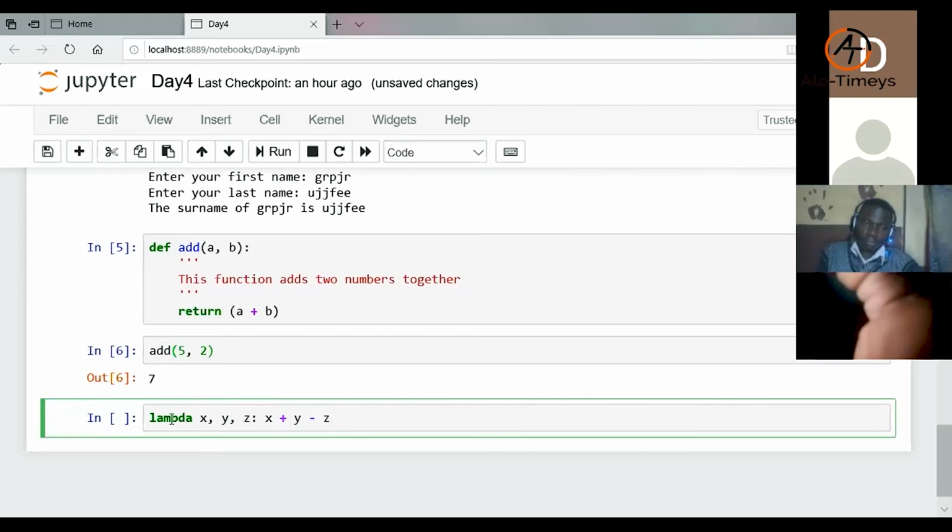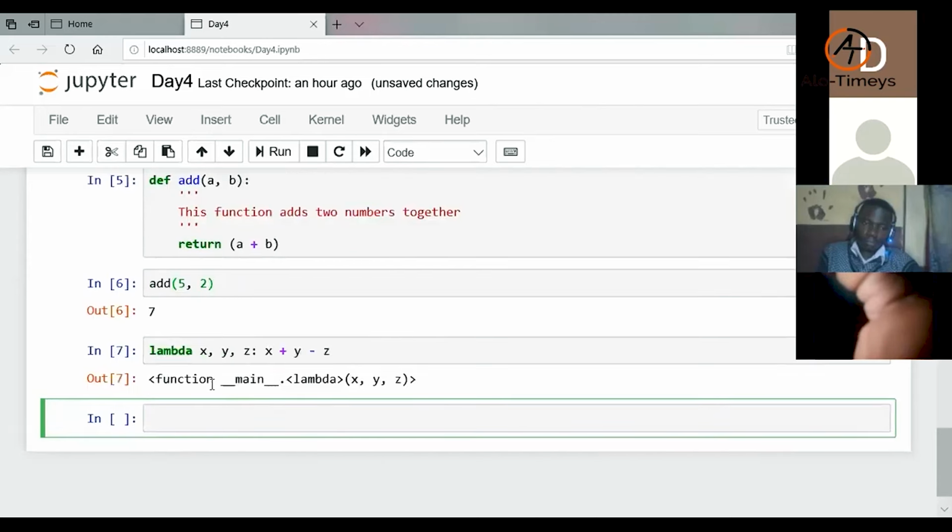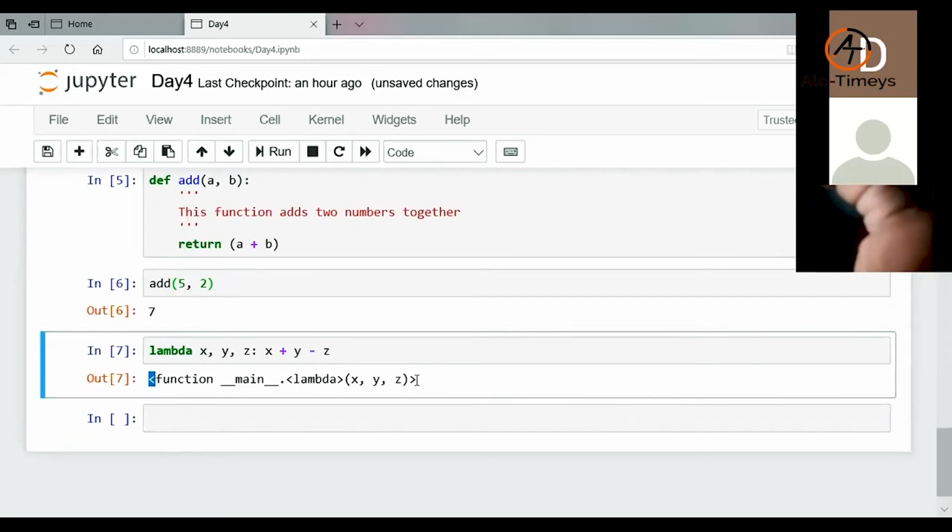If I run that, of course, it has created a function as an object. That's what this is saying. Anytime you see something like this in angle brackets, it means it's an object in Python. So I can now save this as a variable. Let me call it add.